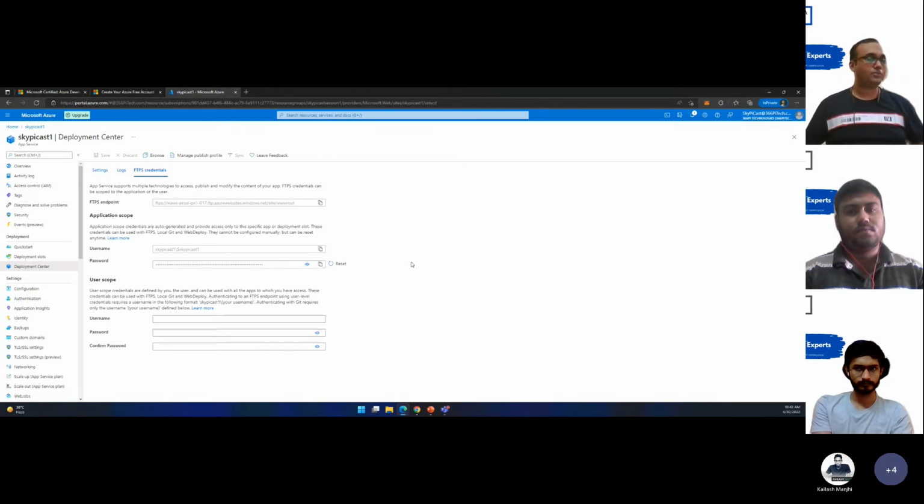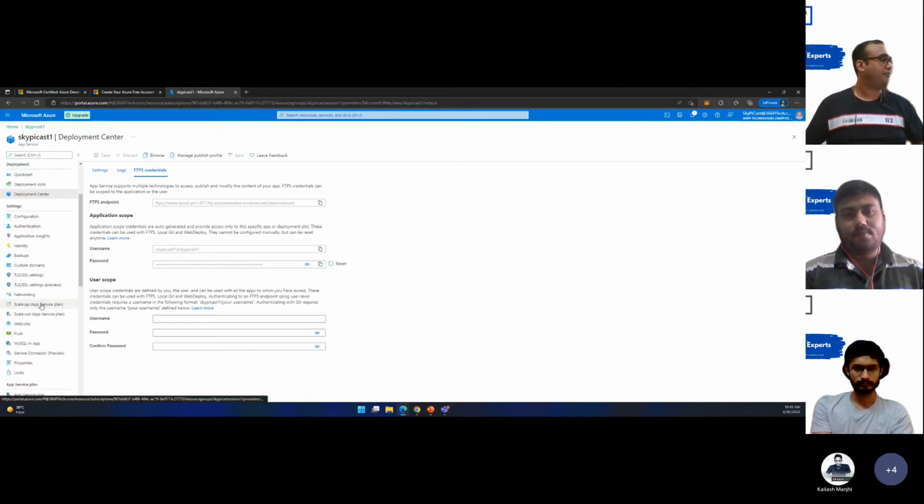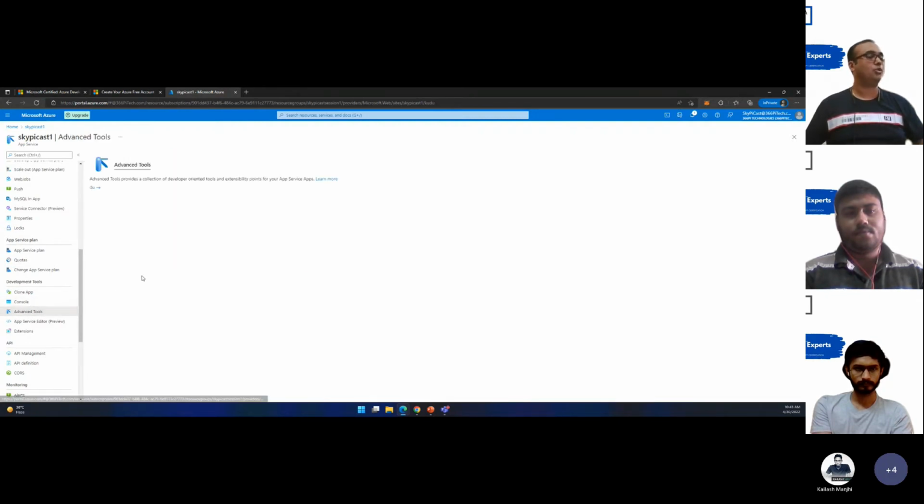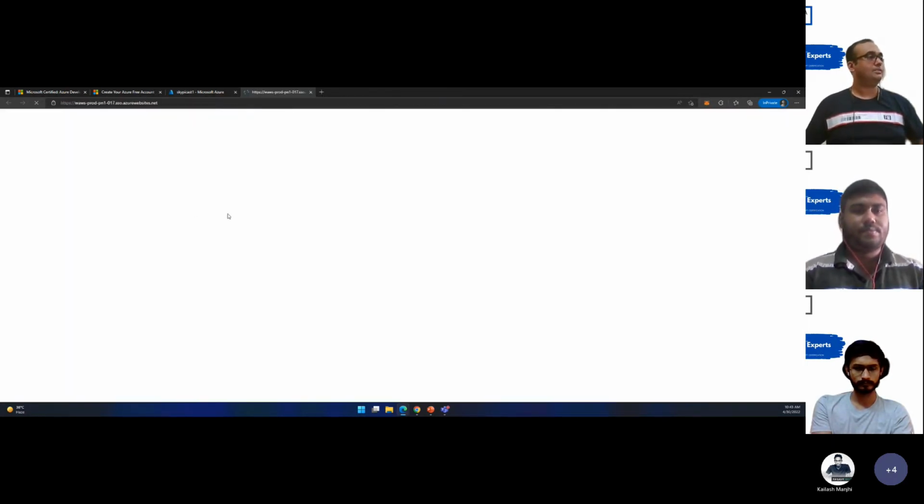The third option that I also sometimes use for deploying my applications directly through this portal, which I find very convenient, is the advanced tools. This advanced tools option opens up a console, which Microsoft calls the Kudu console. This Kudu console basically allows you to manage your app service from the backend.